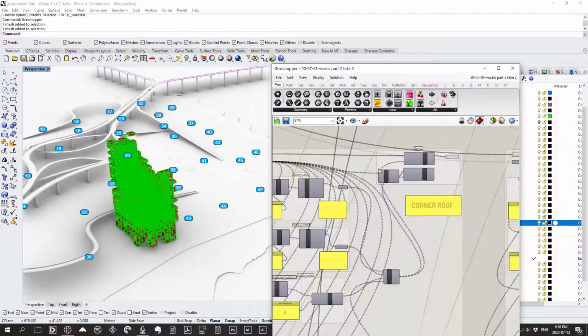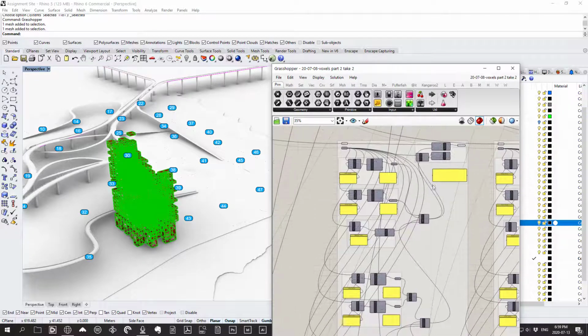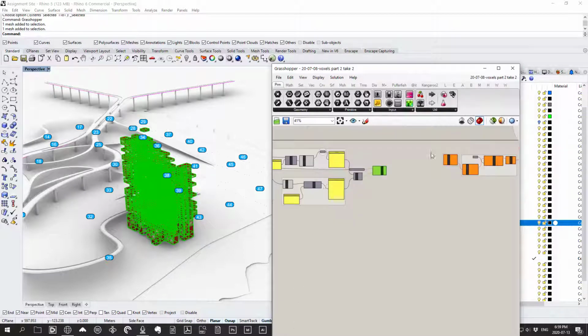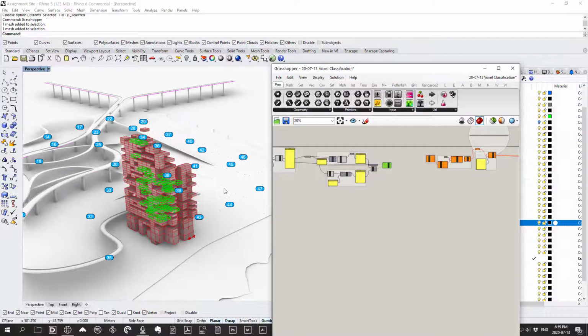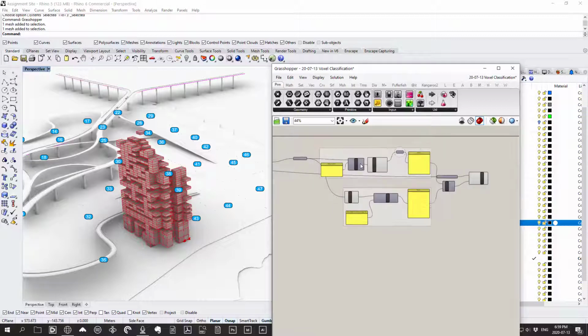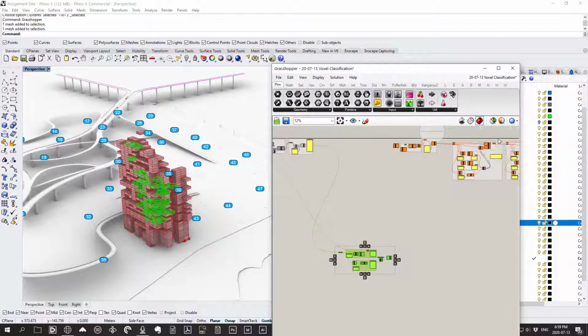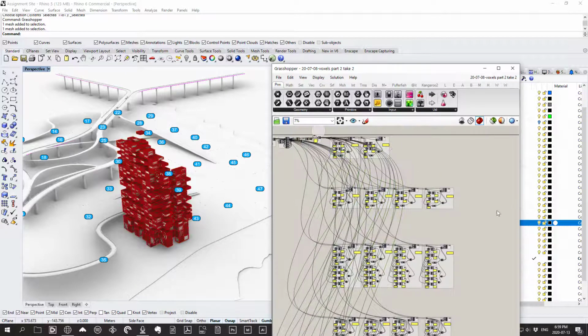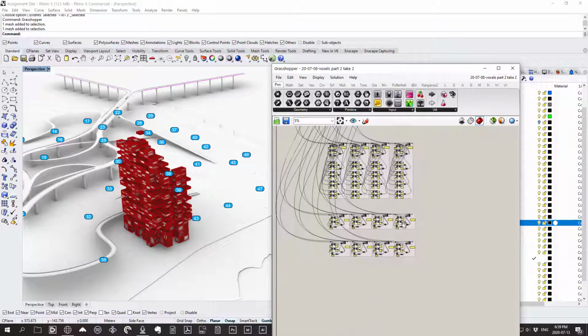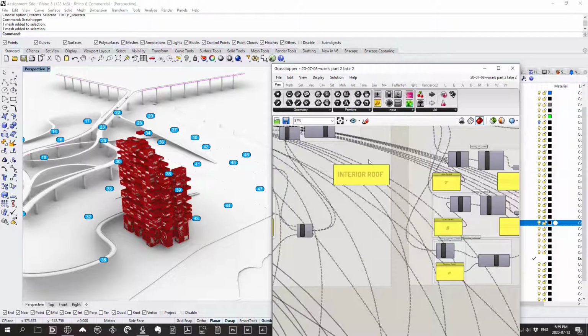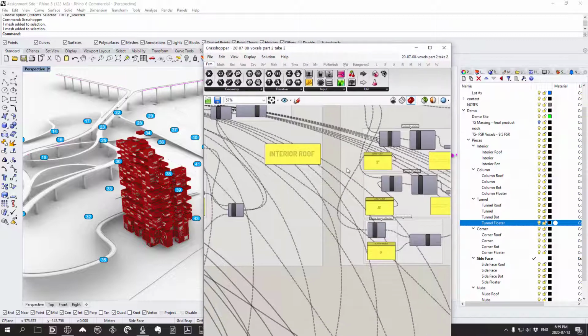So I think this is the corner roof. Yeah, so we're going to look at the corner roof to look at a more complex version of how you could classify something. Now, when you're working through it, you can see in this voxel classification file I have here, it looks like there's a lot of crazy stuff going on, right? Like, whoa, that's a lot of Grasshopper. But really, what's happening is I'm just classifying these different classifications based on the different layers I have here, right?